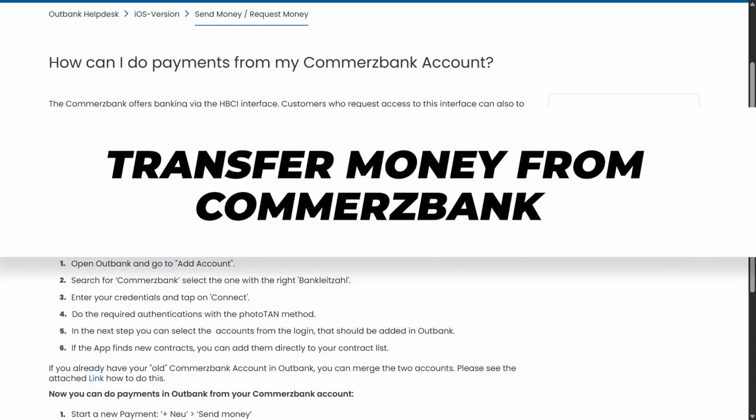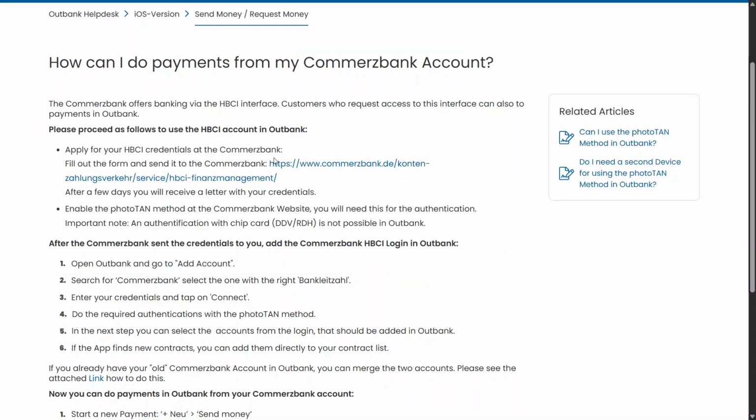Hi everyone, in this video, we will show you how to transfer money from Commerzbank. Before you can make transfers through Outbank, you need to have HBCI access enabled for your Commerzbank account.